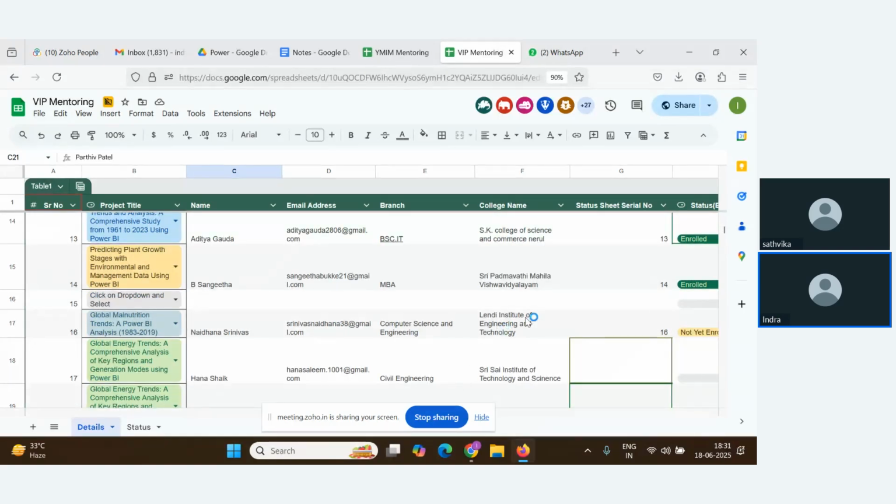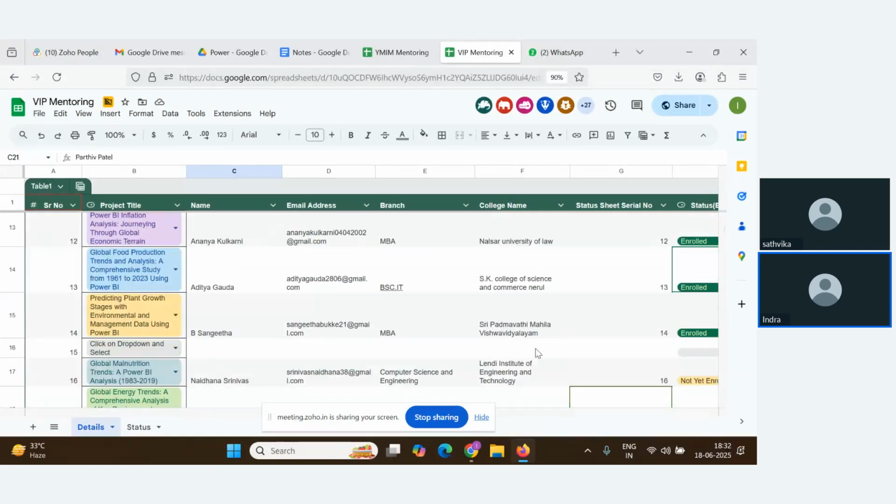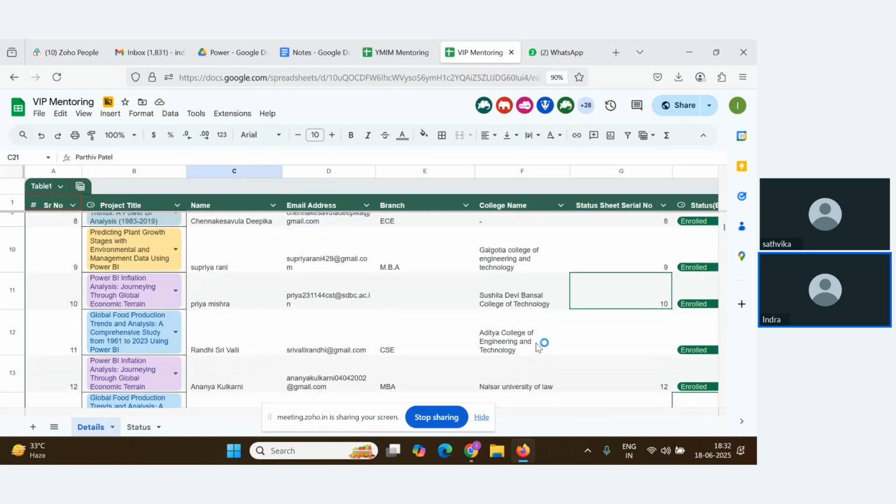Please provide your college names with the place. Give your college name, comma, your place or state. Better give the state.